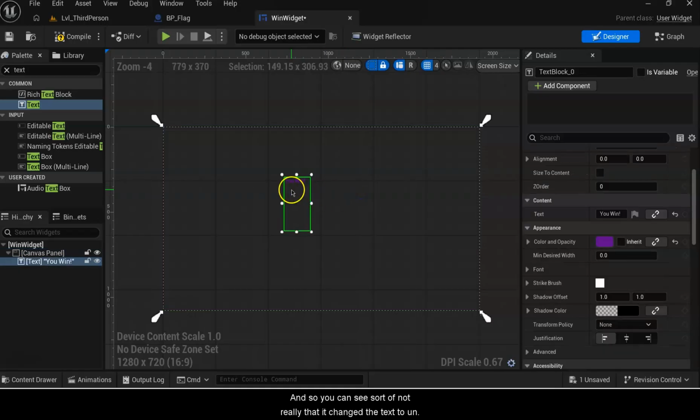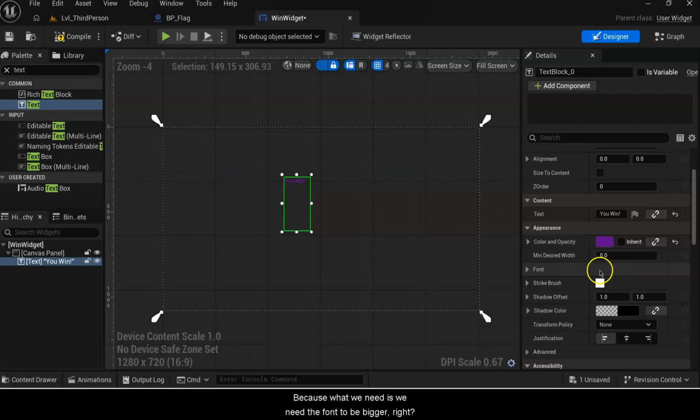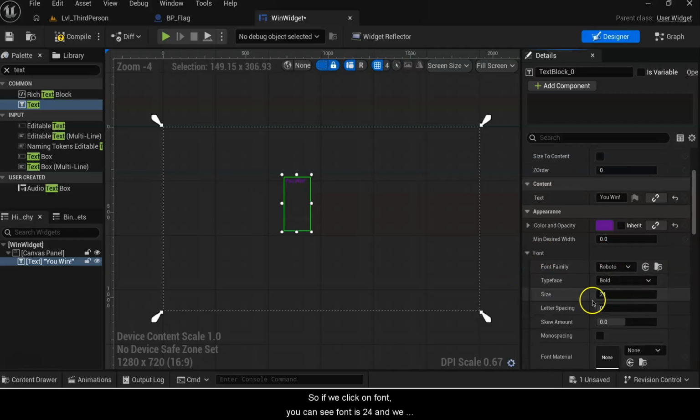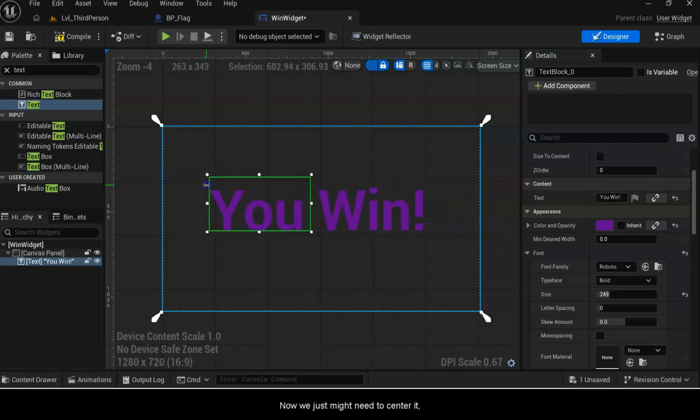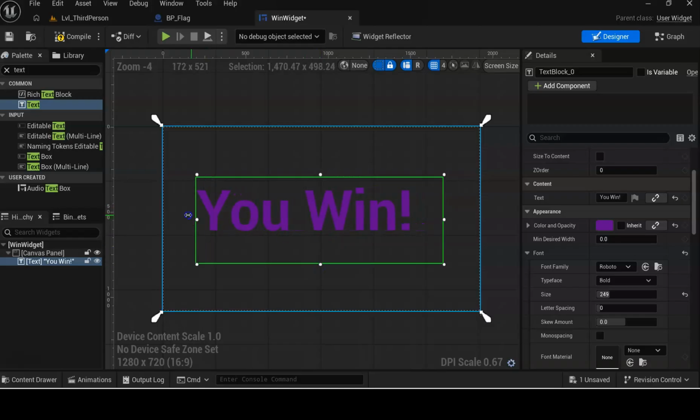And so you can see, sort of, not really, that it changed the text to "UN", because what we need is we need the font to be bigger, right? So if we click on font, you can see font is 24, and we want font to be much bigger. That's a good size for font. Now we just might need to center it, get the box to go all around it.